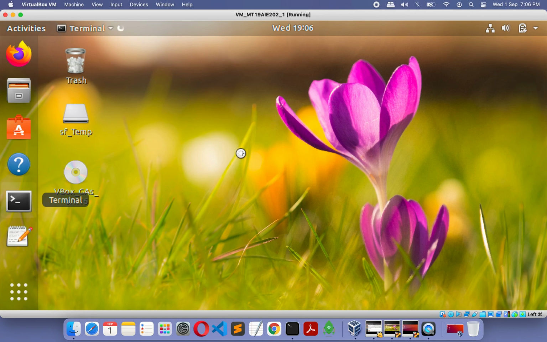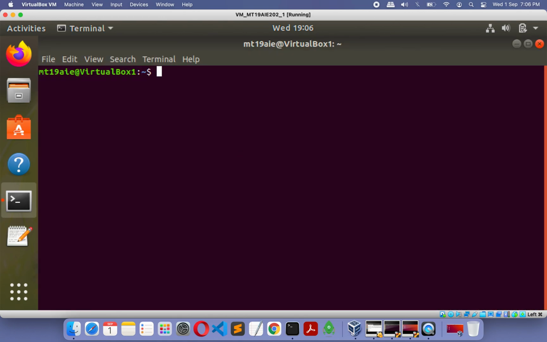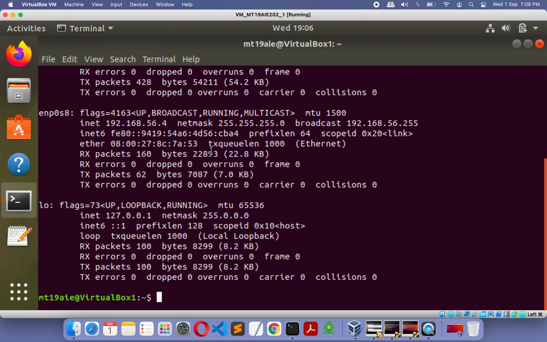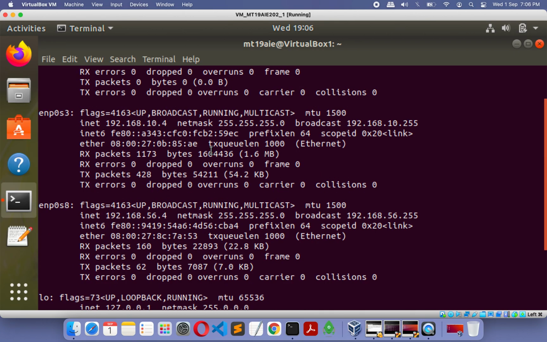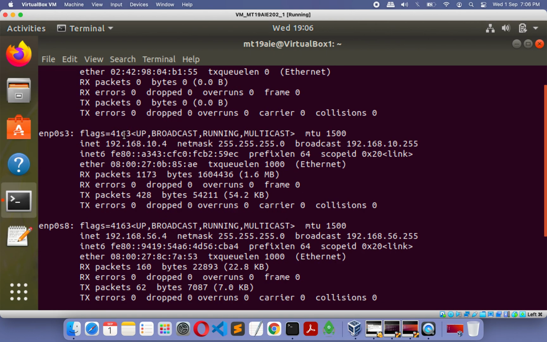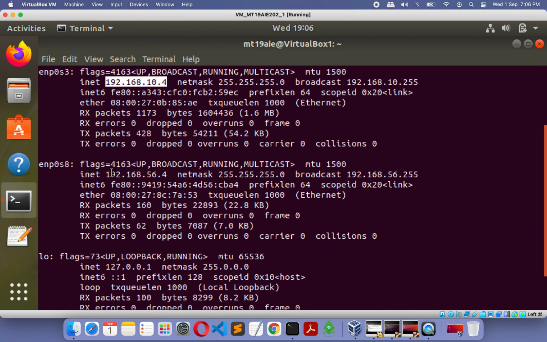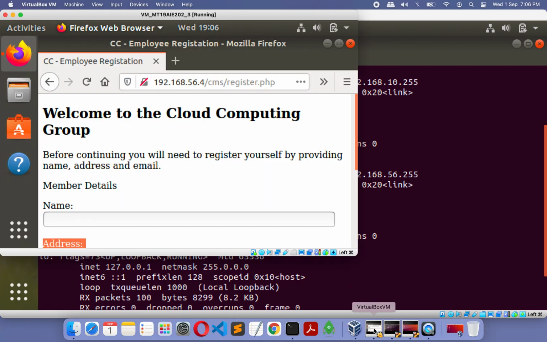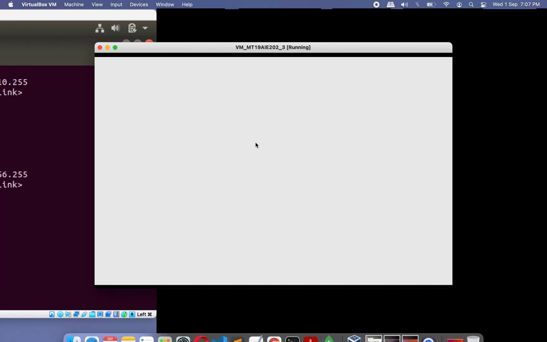Let us see what IP addresses have been assigned to the adapter cards. We can see there is Docker running, and one IP address has been assigned to the host adapter, this one, 192.168.56.4, and another to the net adapter. So this is the IP address of guest machine 1. We are using the same on our box number 3, the VirtualBox.